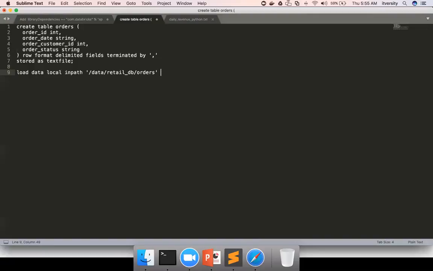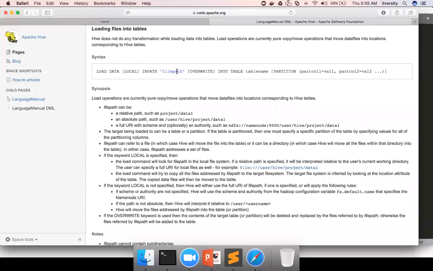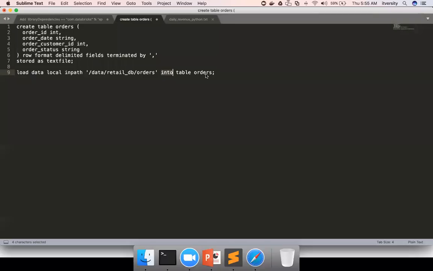Okay, and then here you have to say into table name. Either you can say into, or you can also say overwrite into. If you say overwrite into, every time it will delete the existing data and copy the data you are trying to load. If you say just into table, it will just append to the existing directory. It will start creating new files in the existing directory. That's the only difference between using overwrite and into.